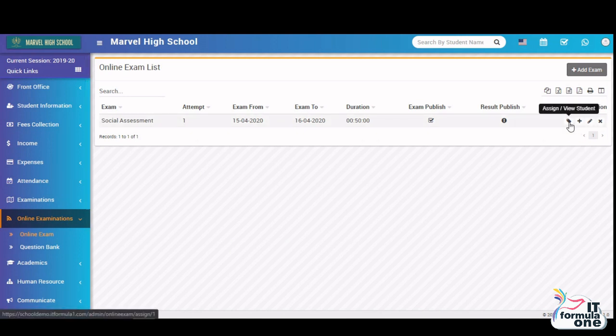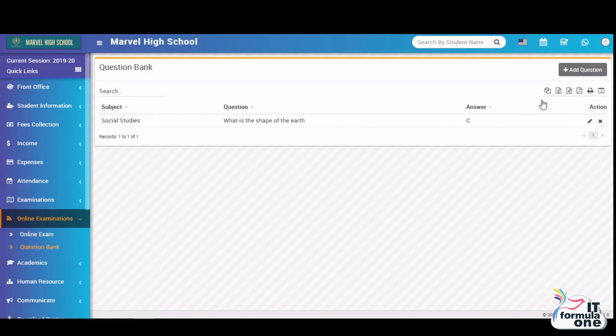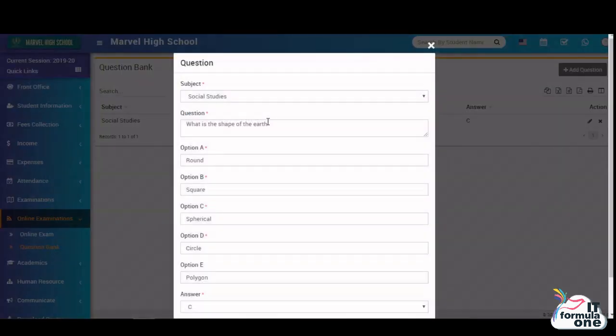So while you create the exam, all you have to do is just add questions from the question bank. So here's the question bank. You can create questions and you can add answers to it. For example, let's see, what is the shape of the earth? That's the question. Now you give the options and then you give the answer.